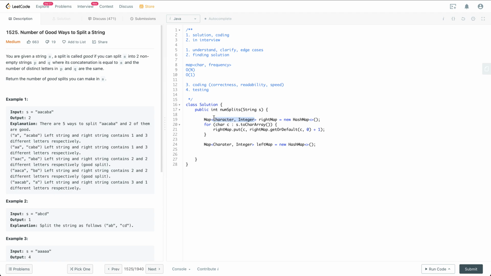So at each step, we are going to compare the size of the left map and right map. In case they are the same, we are going to have a variable called number of good splits. In case the size of the left map and right map are the same, then we are going to plus this one. Alright, so let's do it.